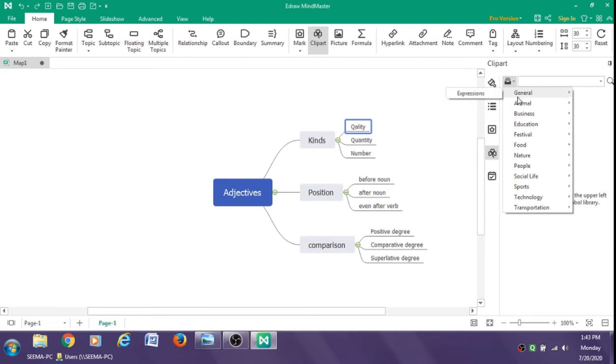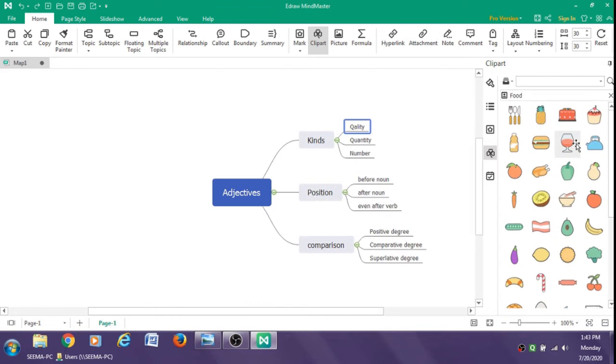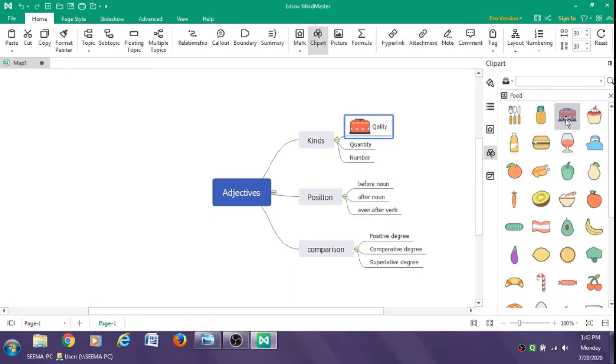For example, suppose I want to add the picture to say to students that tasty cake. So I want to add the picture of cake here. So I double click on the picture we want to add and it will be added to that node.